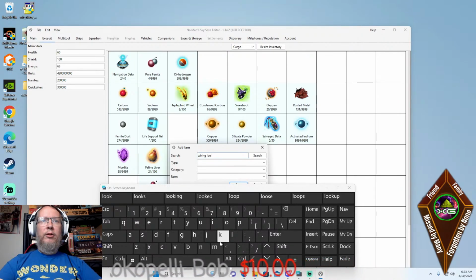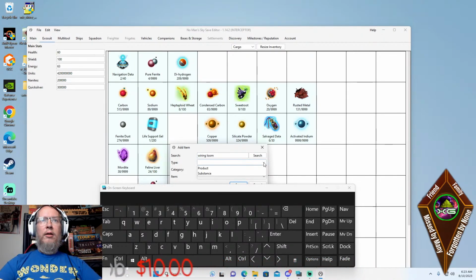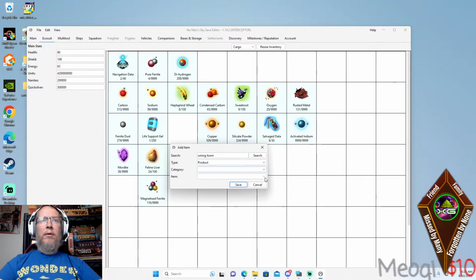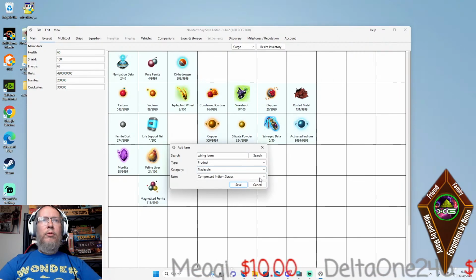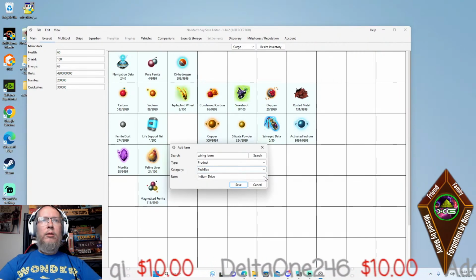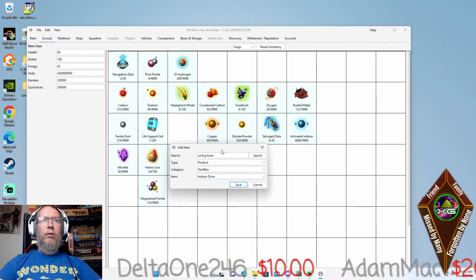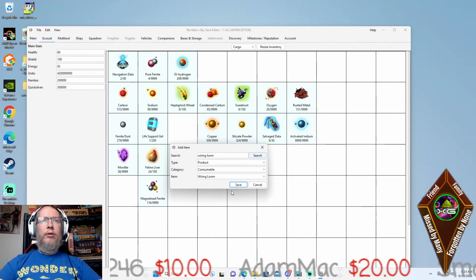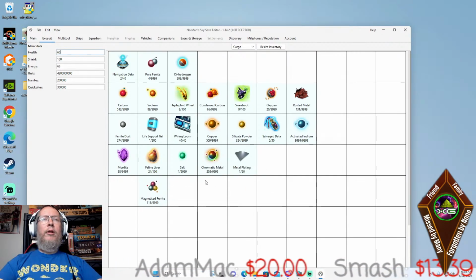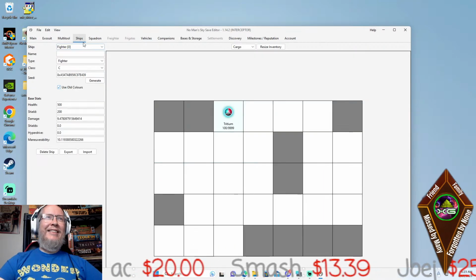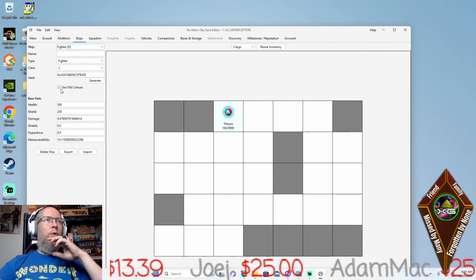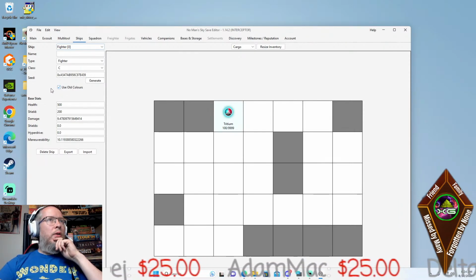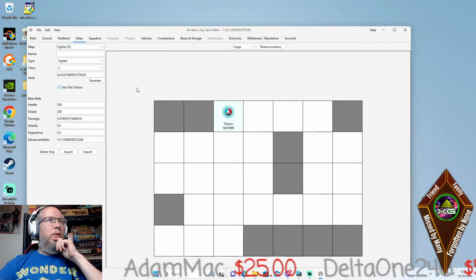Yeah, need wiring looms. And that should be a product. Consumable. There we go. Wiring looms. Very cool. All right, now what's this? Use old colors checkbox. I do not know.